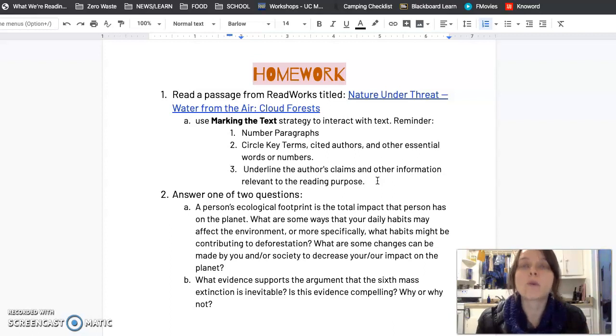But just as a reminder, we're going to go ahead and number each paragraph. I want you to circle the key terms, circle the authors that are cited, and also circle essential words or numbers, pieces of data that you see in the article. Also underline the author's claims and other information relevant to the purpose of the entire article. If you can find a thesis statement, then go ahead and highlight that, okay?